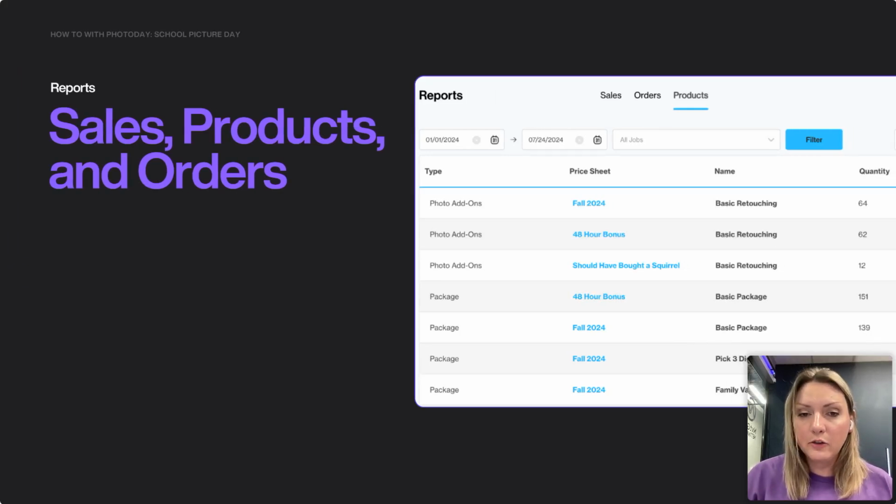Under the product report, it will give you the name of the price sheet and how many units of that item or package you sold on that price sheet. I like to review this. It's great for giving yourself a little raise season over season. If you see something that's selling a lot and you bump it up $1 or $2, you can potentially make some more revenue, right? Give yourself a little bit of a raise.